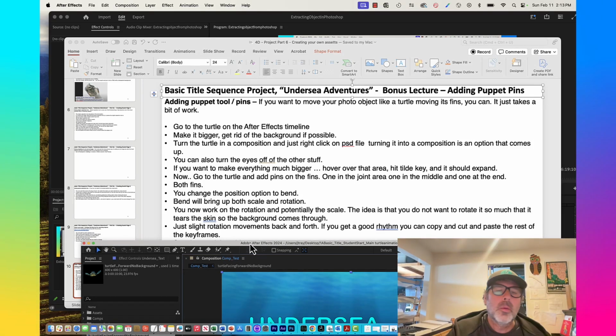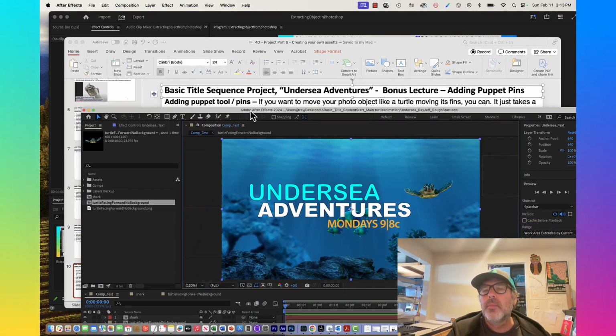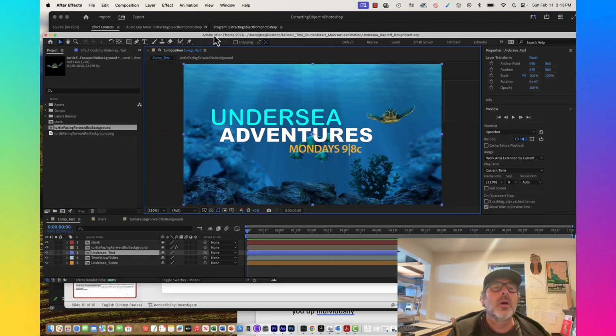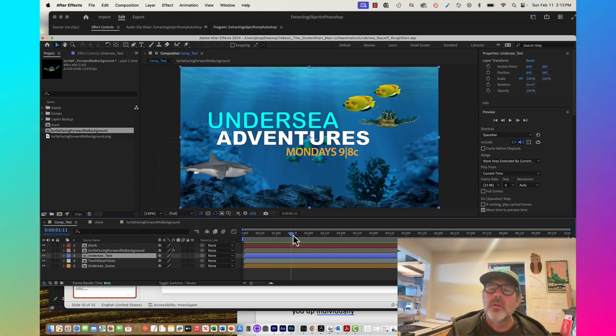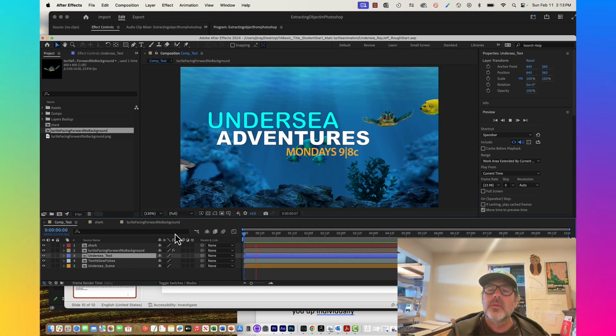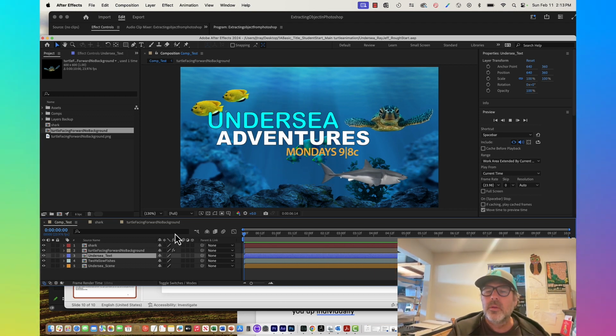All right, added a little bonus lecture, and that's how to add puppet pins to, in this case, animate the turtle. Okay, so we want to make it look like this. So it kind of swims back and forth. Not perfect. You can make it more perfect, but it is better.